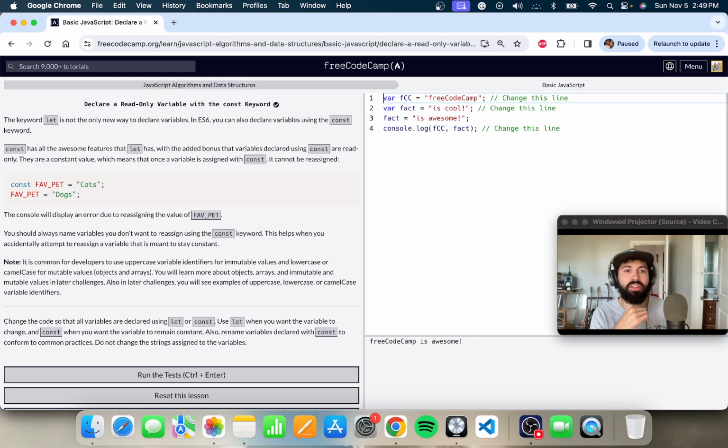Declare a read-only variable with the const keyword. The keyword let is not the only new way to declare variables. In ES6, you can also declare variables using the const keyword. const has all of the awesome features that let has, with the added bonus that the variables declared using const are read-only. They are a constant value, which means that once a variable is assigned with const, it cannot be reassigned. const favePet is assigned cats. favePet assigned dogs. The console will display an error due to the reassigning of the value favePet.